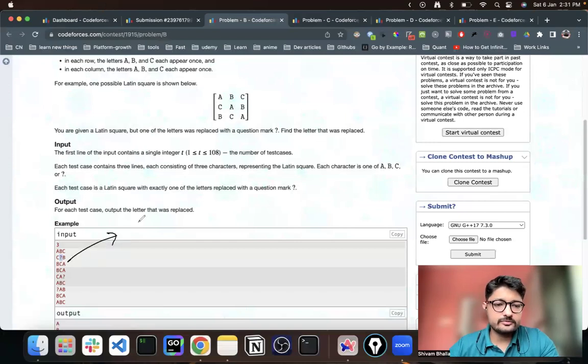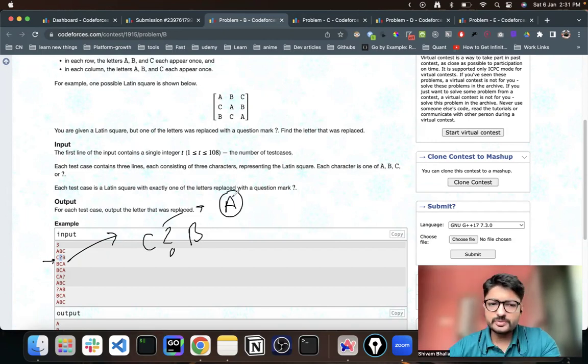You take this, you find out that the question mark is here. So you just find out that this is C question mark and B. So find out all the elements in the row where the question mark is. And see that we have a C, we have a B, so only A is left. So the answer is there. So pretty much simple.